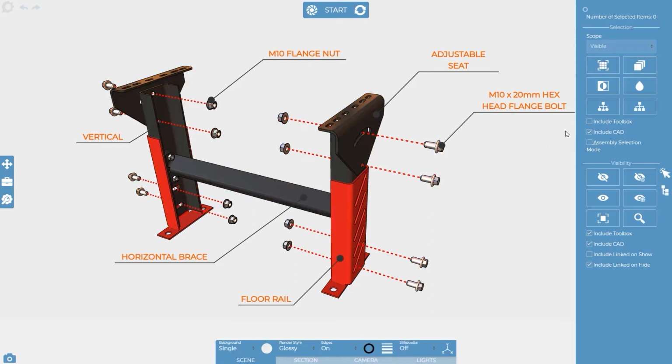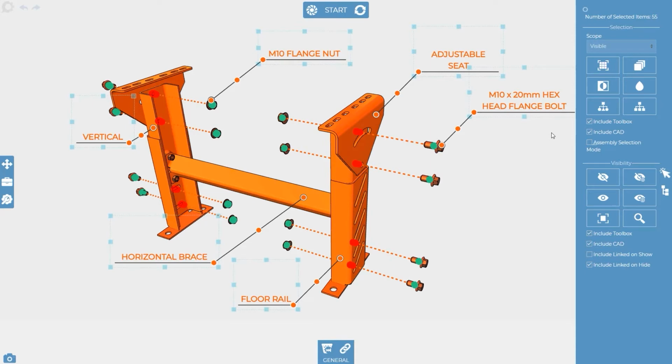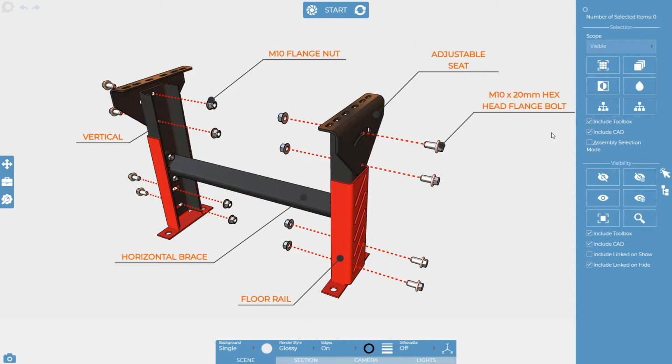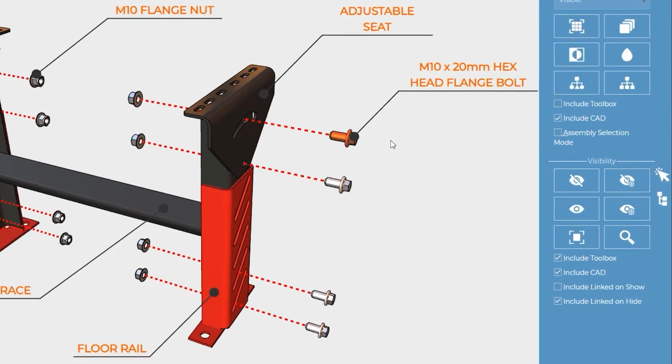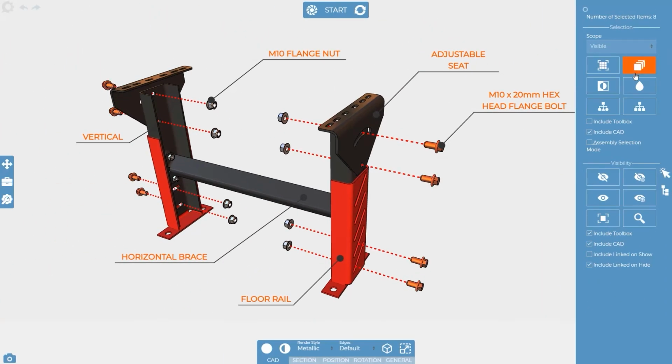For example, if I now tick the include toolbox option on and use Control A, the toolbox items are also included in the selection. It's also useful to point out that when you untick include toolbox or include CAD, it also affects you manually selecting items too. This can be really great if you've placed some 2D items in your scene and you don't want to accidentally select them. Other selection tools include being able to pick instances, invert a selection, and select by color.